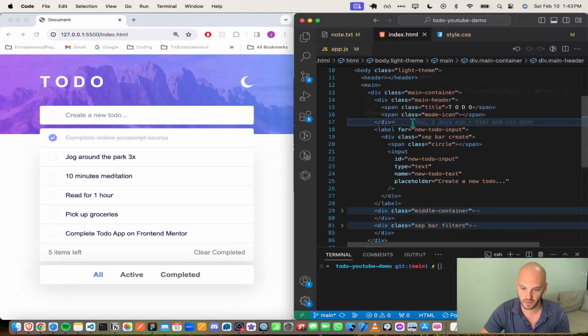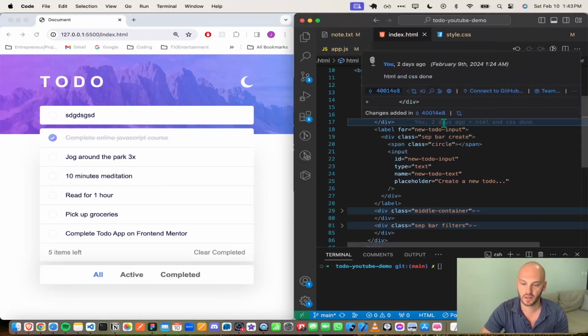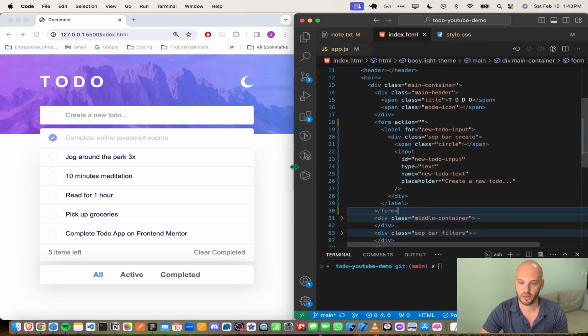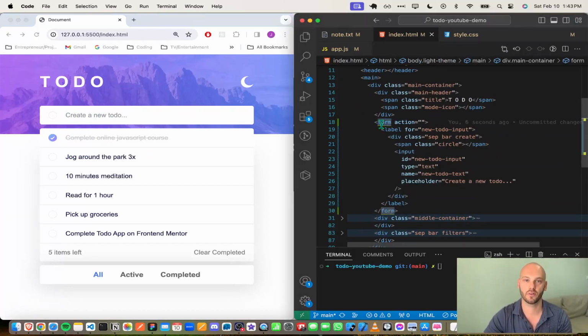Okay, so how do we react to an enter key press once I've typed what I want for my new to do? Well, one way you can do that, or the best way I think, is to wrap the input in a form. And when you hit enter, there's an event for the form you can react to called submit. So basically, let's just give this form an ID. I'll call it create to do form.